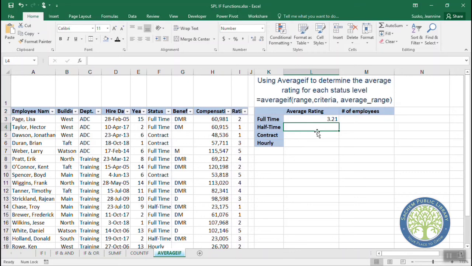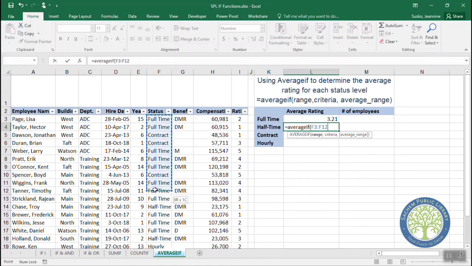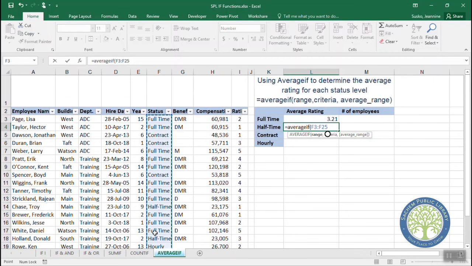Let me just do one more example here, and that's for halftime. So it's going to look like this: equal average if, open parenthesis, the range of cells that I'm testing. So that's in the status column. Once again, clicking and dragging to select cells F3 through F25, followed by a comma. Next is the criteria. So the criteria in this case, I just want to focus on my halftime employees, so I can click on that label where we've got halftime already written out for us, followed by a comma.